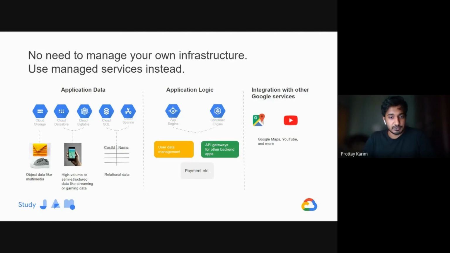With computer-based services and cloud-based services, you don't have to set up and manage your own infrastructure. You can simply focus on developing your app and then use managed cloud services to make it available globally within minutes.